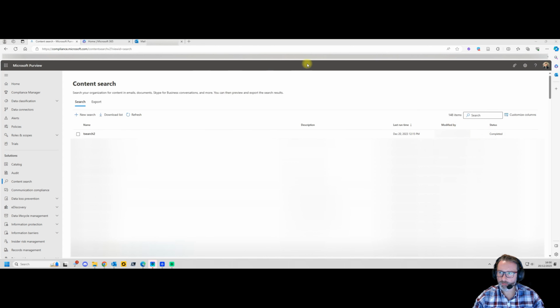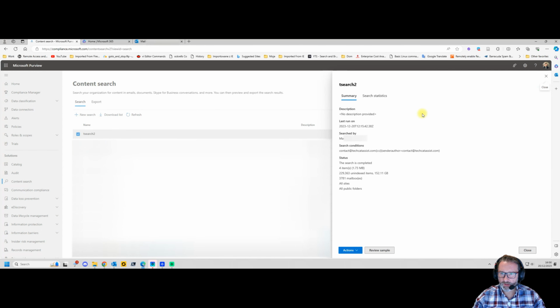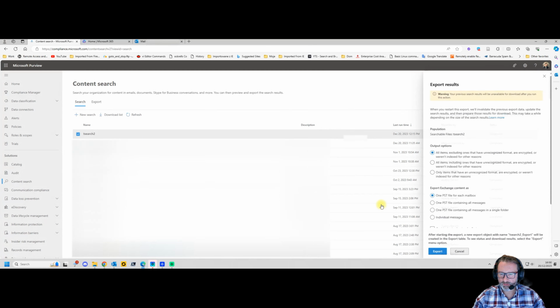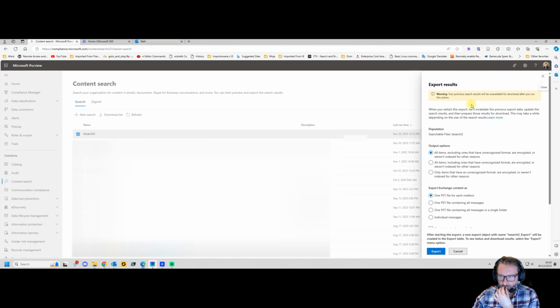Now if you noticed, I probably had to reopen the session in Edge. I'm going to explain why in a moment. If I go to the search results and try to open that, you have here actions, so you click on actions. Now there's an option here, export results. You click on that. On the right hand side you have the export results option. Your previous search results will be unavailable to download after you run this action. Because I've run it before, I have this message, but I'm just going to click on export.